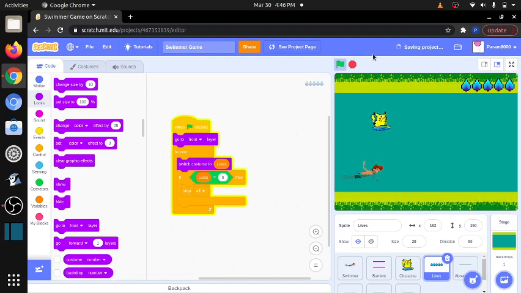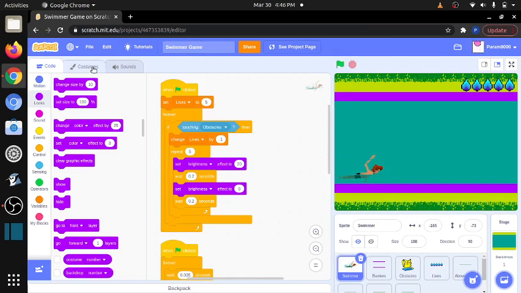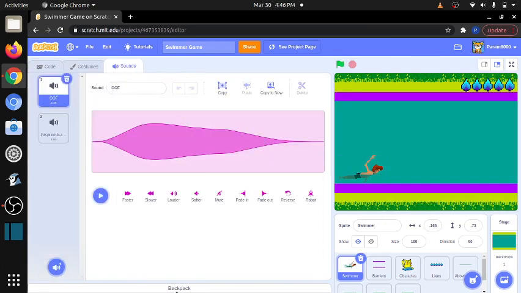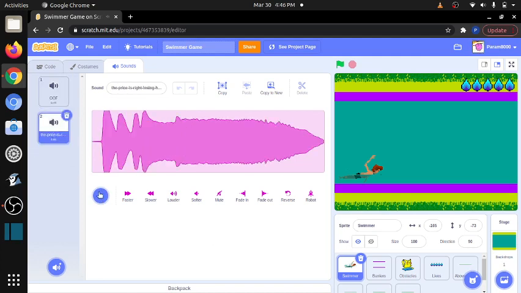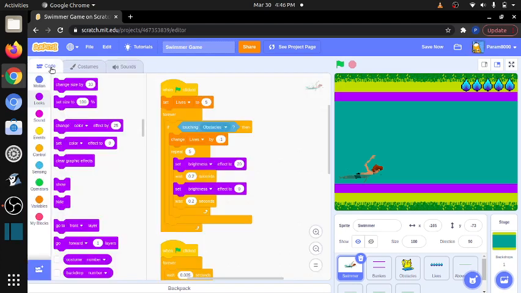And now it's time to add the sound effects. So let's go to our swimmer and sound. I have already added the sound in here. So this is one. Oof. Bam, bam, bam, bam. We'll call this death, and we'll call this hit. Don't worry guys, these assets are already there in the project which I have sent to the Scratch community. So I'll put that link in the description as well.